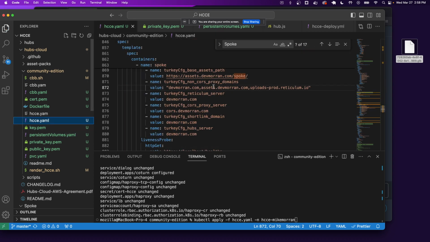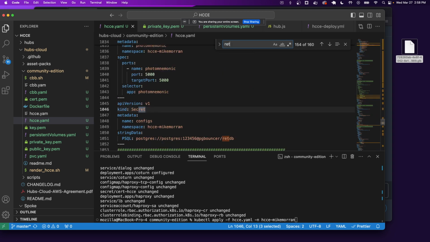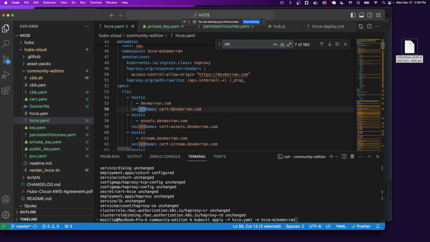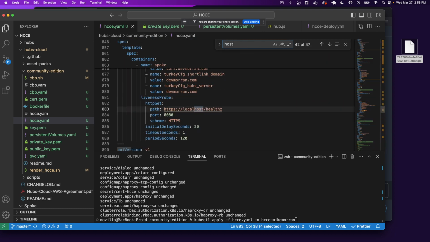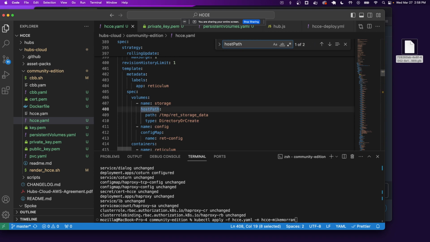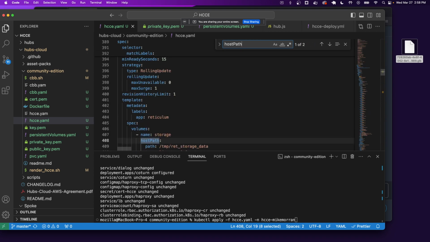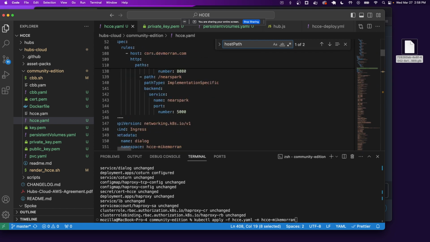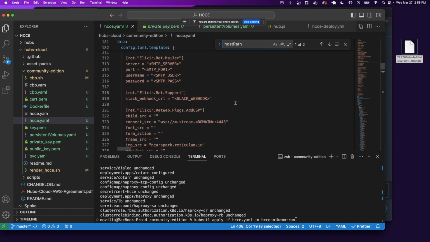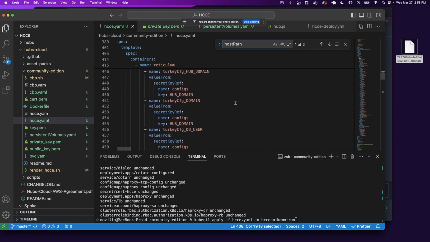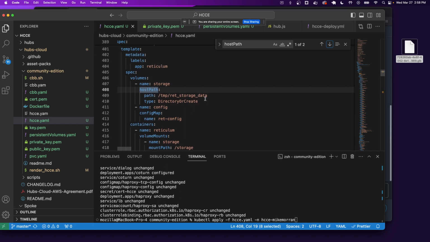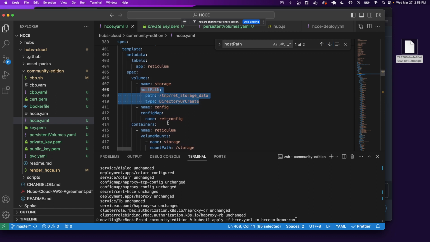Okay. And then if we look in here at our ret, there's going to be a lot of ret in here. You can search directly for host paths because that is what we are replacing. Okay, I see here. Here's my reticulum configuration. I can see the big config map. So host path.